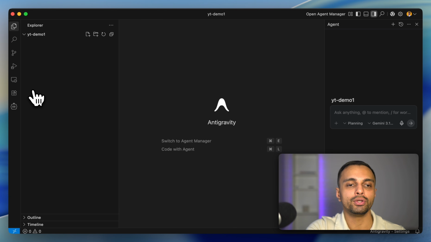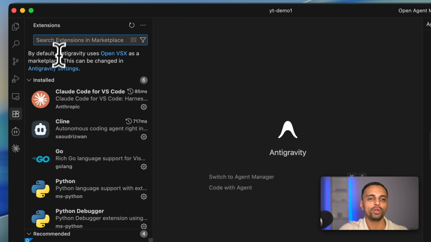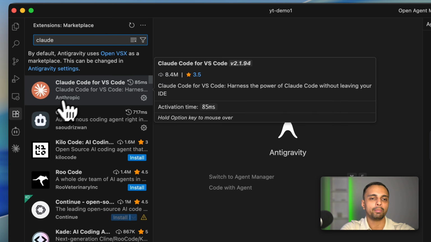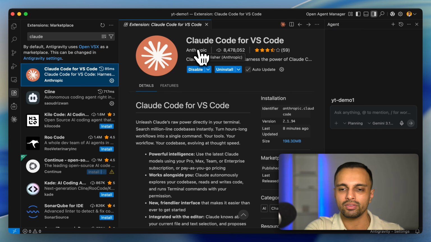We don't actually need the terminal for this. So all you're gonna have to do is on the left-hand side, you have a marketplace, which is the 4 boxes here, where you can download the extensions. What you need to type in here is Claude. And when you type in Claude, you'll see the first pop-up that comes up. Just make sure that it's by Anthropic, that's the publisher.